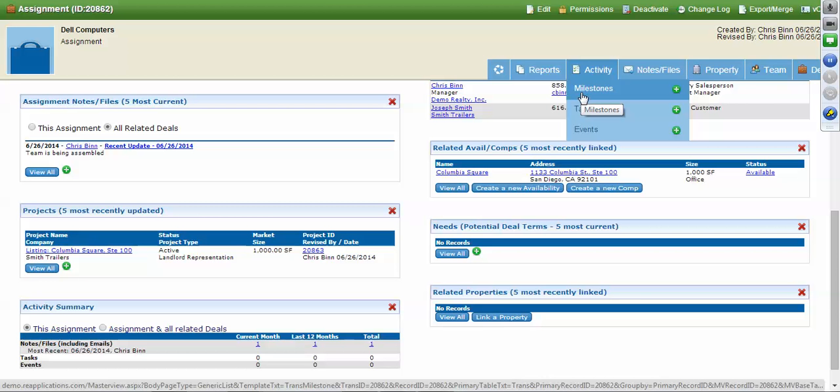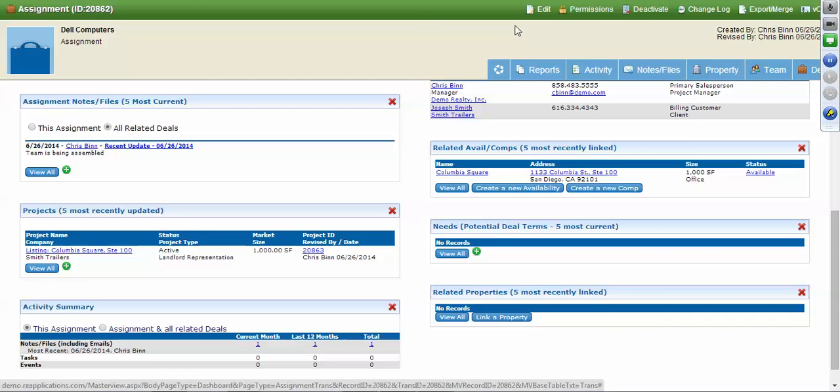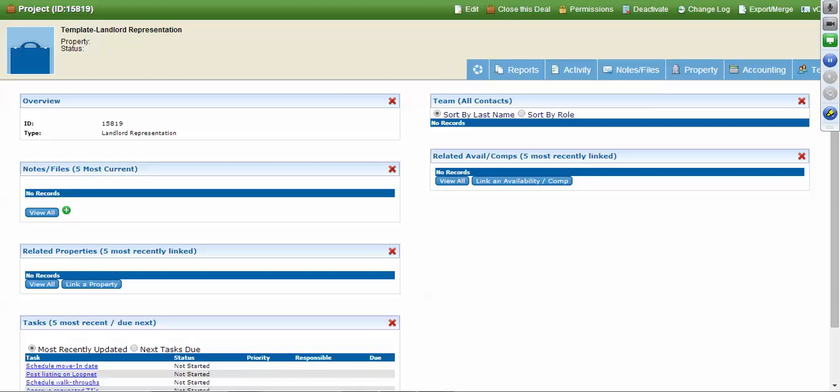So, Jamie, did that make sense? Okay, did that kind of clear up the confusion about templates? Yes, thank you. Okay.